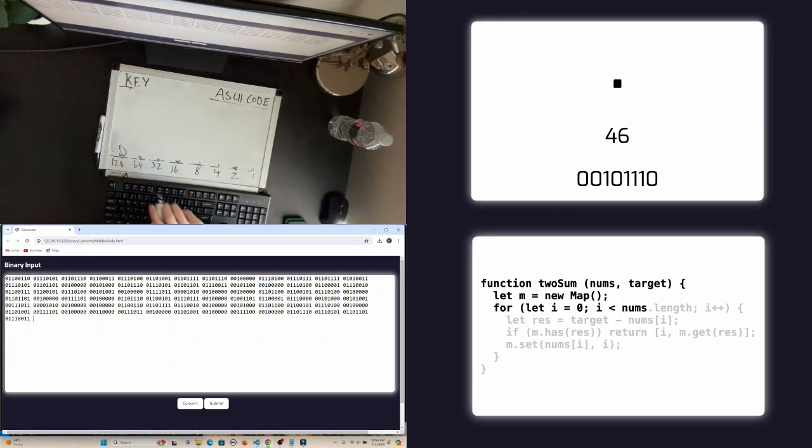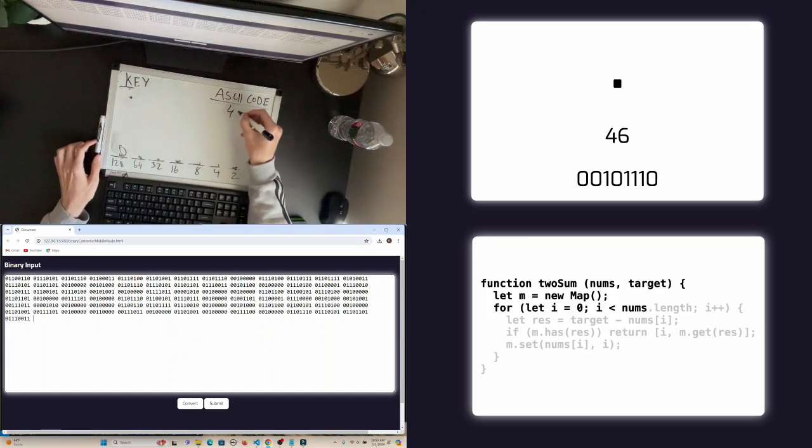Now we're going to use the length property. So first we'll add a period. It's 46, 40, 44, 46.